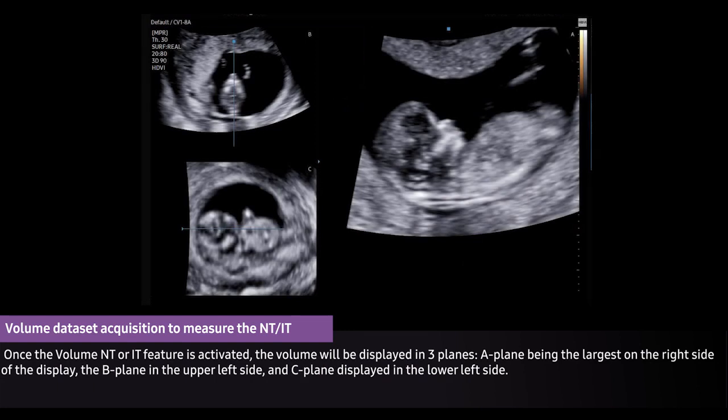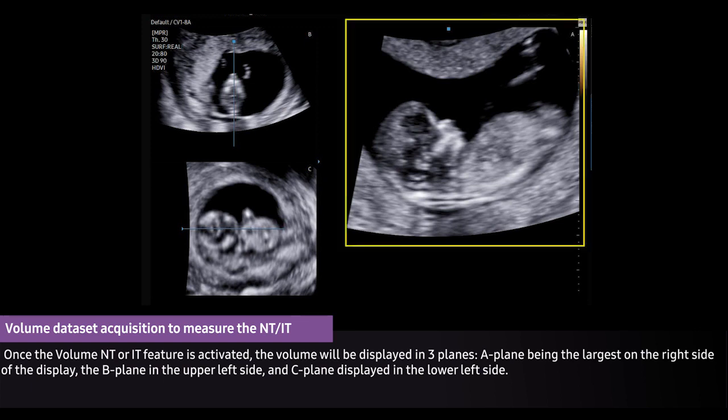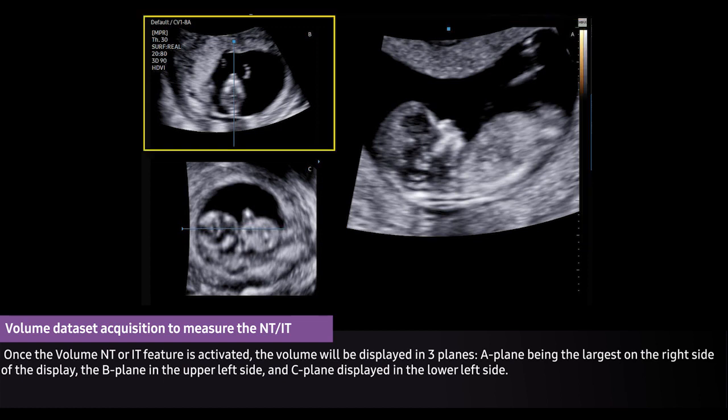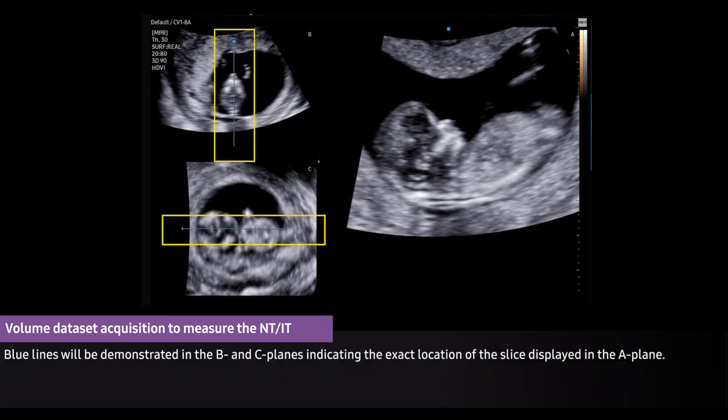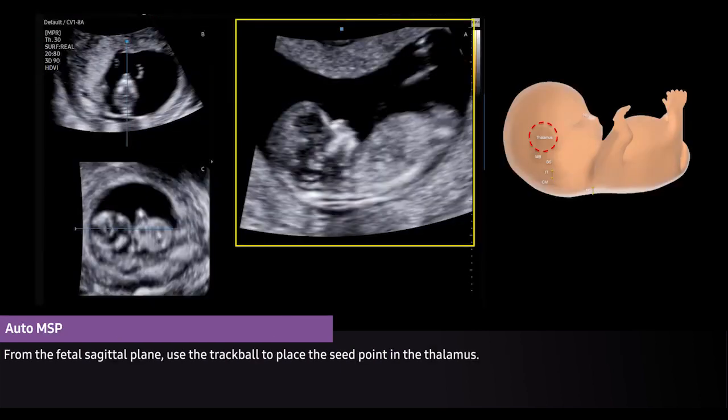Once the volume NT or IT feature is activated, the volume will be displayed in three planes. A plane being the largest on the right side of the display, the B plane in the upper left side, and the C plane displayed in the lower left side. Blue lines will be demonstrated in the B and C planes, indicating the exact location of slice displayed in the A plane. From the fetal sagittal plane, use the trackball to place the seed point in the thalamus.